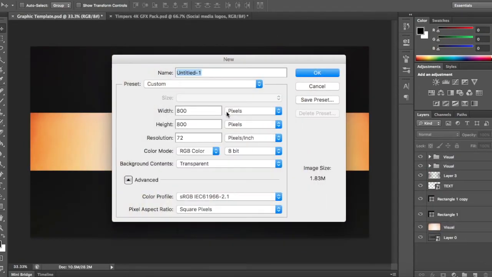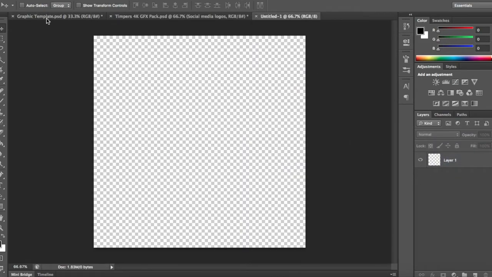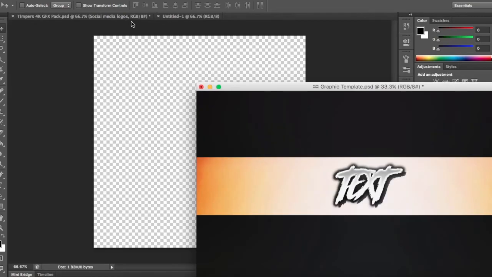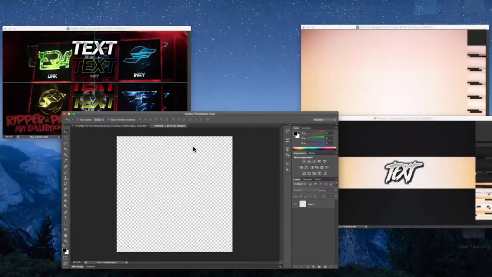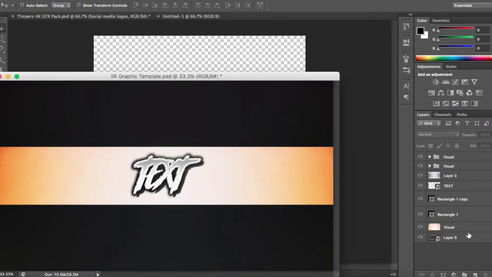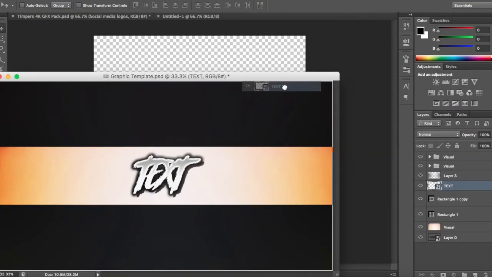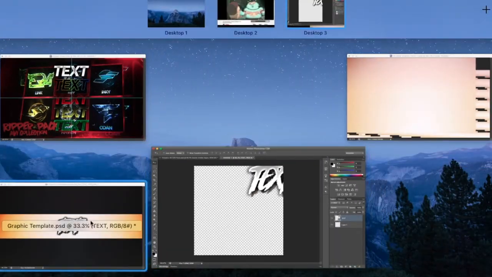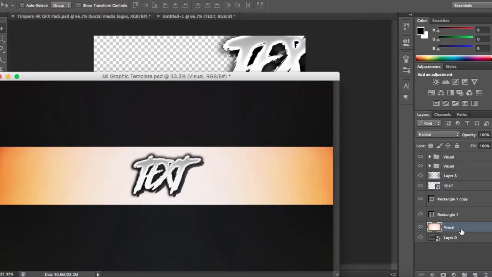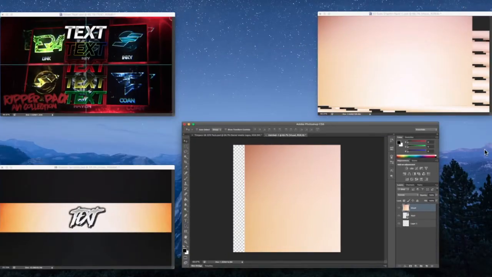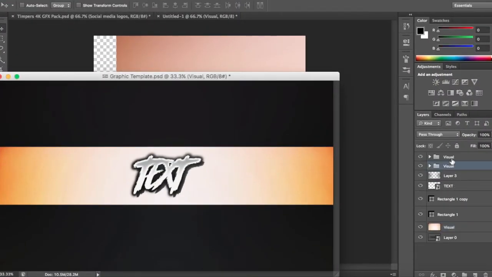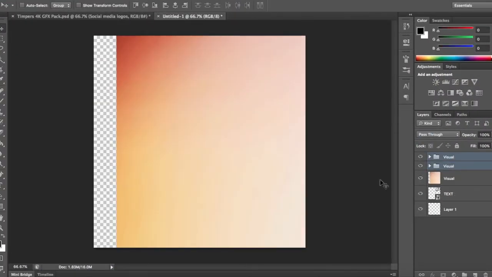Alright, so the presets you're going to want are 800 by 800 pixels. Make sure the resolution is 72 pixels and that the background content is transparent. Click OK, and now this is the easy part, guys. You're gliding from here. All you gotta do is go to text and drag that in there and do the same thing, but this time go to visuals and drag that in there. And last one, you're gonna go to the two visuals, select them and drag them in there.